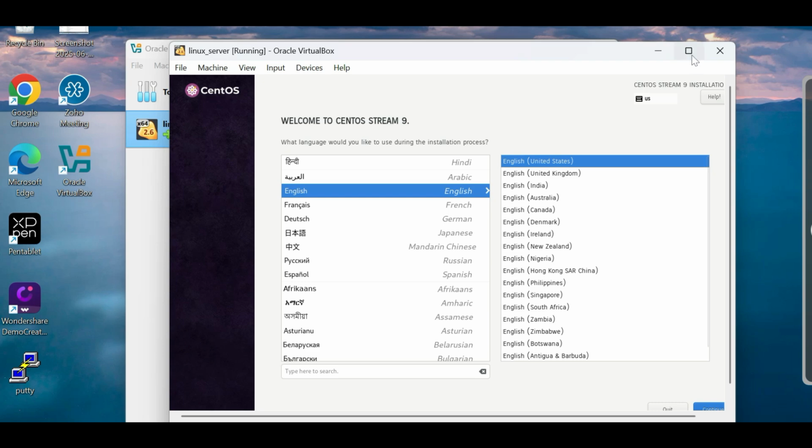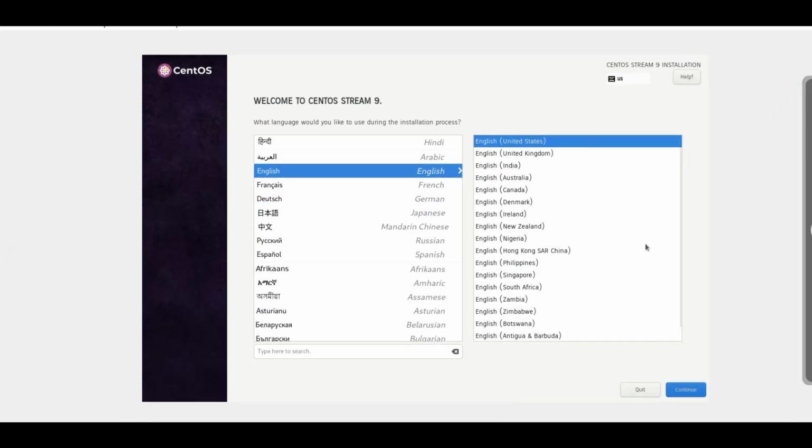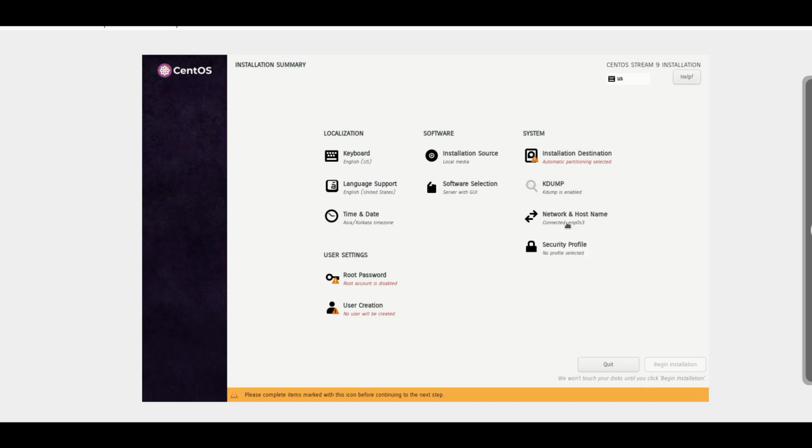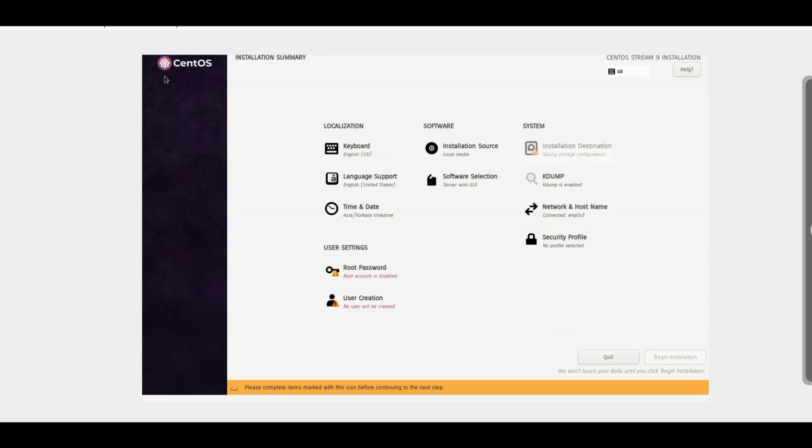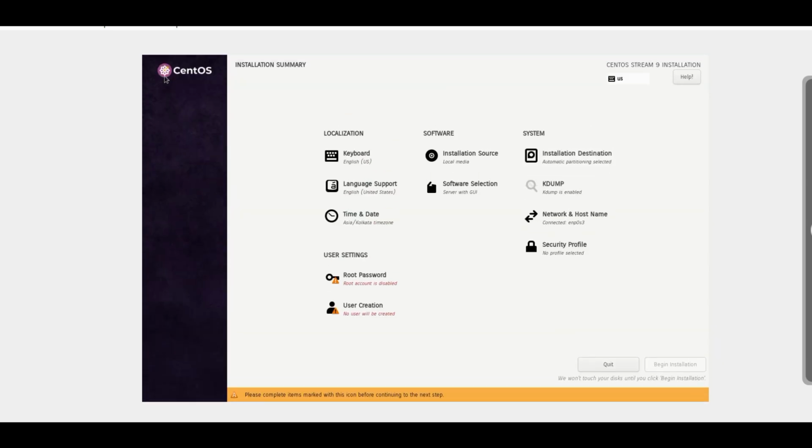And if you come here, I'll expand it. If you come here, we have two options, quit or continue. I'm going to select continue. Okay, so this is very important: the installation destination. It is asking where to install. Click on 20 GB and click on done.